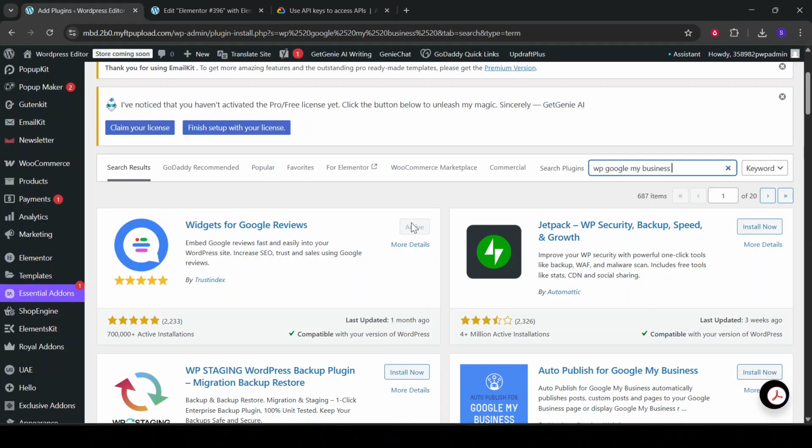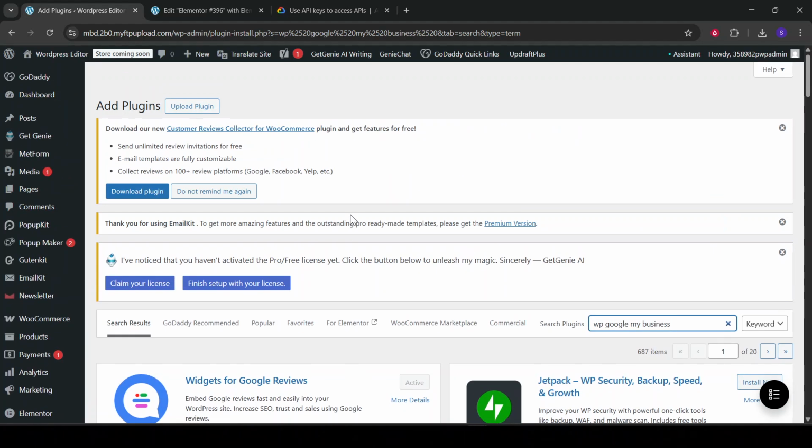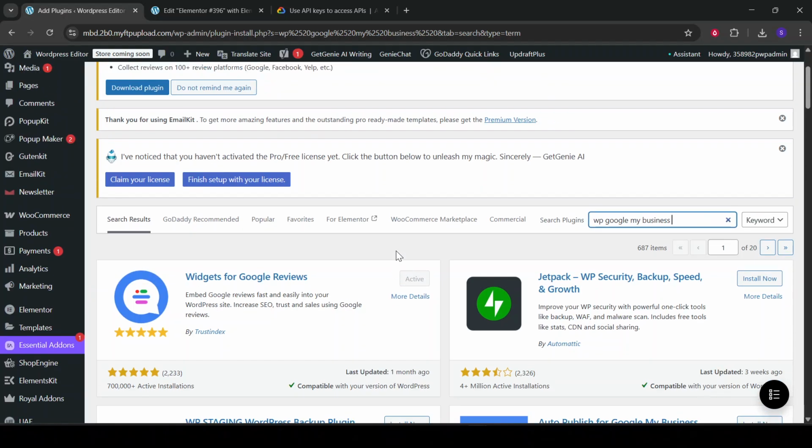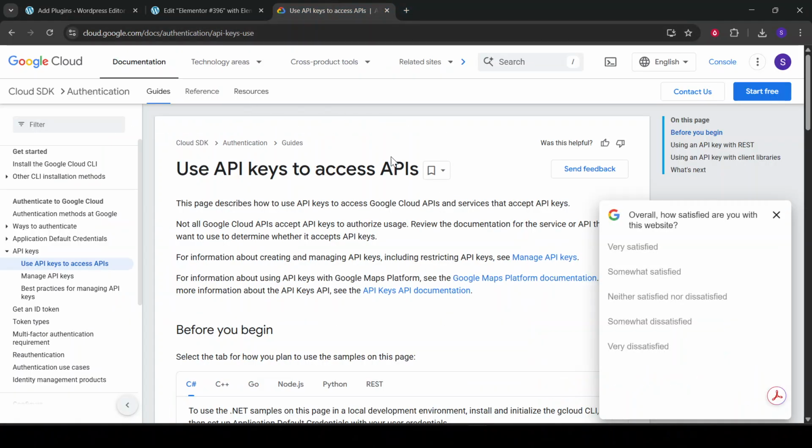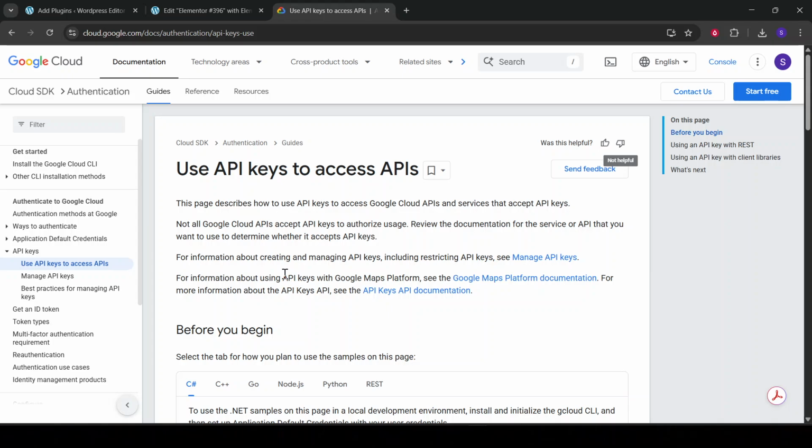With our plugin activated, it's time to start the configuration process. Now, what we need here is to connect this plugin to your Google account. This usually involves inserting an API key. To get this, you need to visit the Google Cloud Platform. Sign in, and you'll want to create a project if you haven't already. Then, navigate to the API Services section and select Credentials. Here, you'll generate a new API key, which you can then copy. Be careful with your API key, treat it like a password and store it safely.